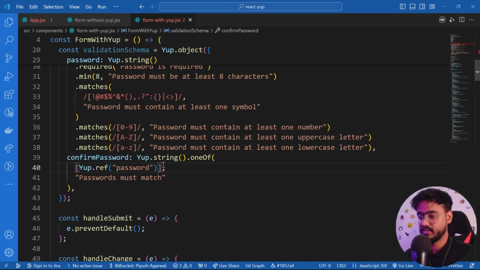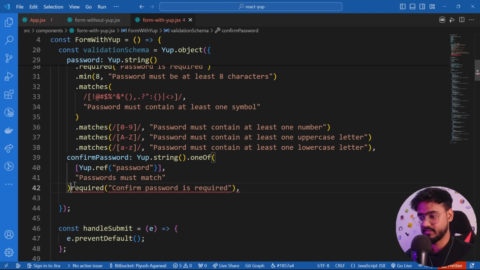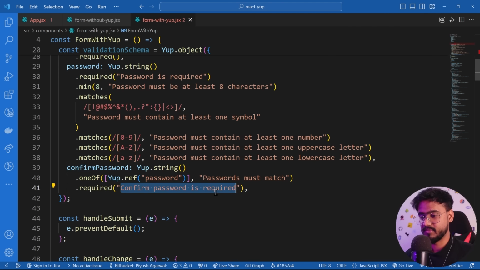And over here in this oneOf you can add more values that this confirm password should match. But in this case, we're only going to need this password's value. And also this is required. So if it's not present, then I'll say confirm password is required.